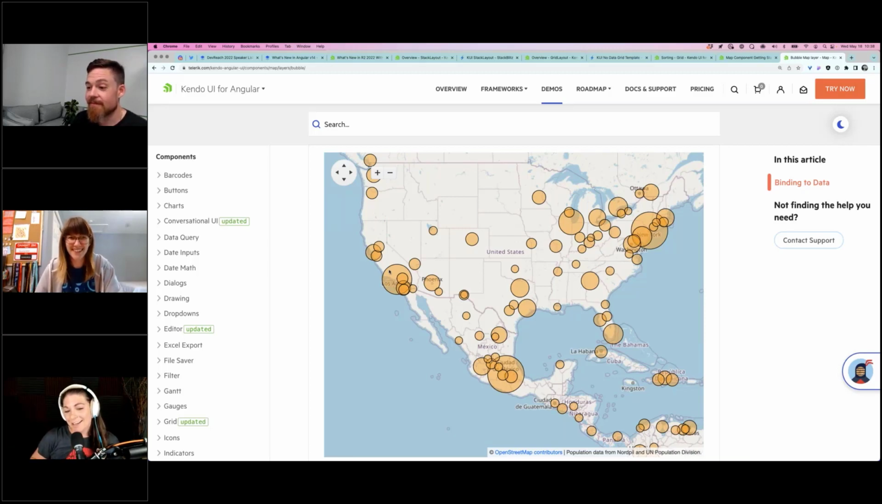Ponies per capita, exactly. Yes, for those of you who don't know, I took the Tour of Heroes app that John Papa wrote, and I redid it with ponies. It is available on GitHub, and it's what I actually use to demo all of our new components. That's why ponies per capita, because Alyssa loves ponies. But I'm really excited about our map.